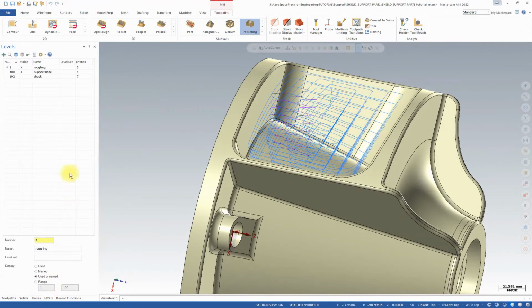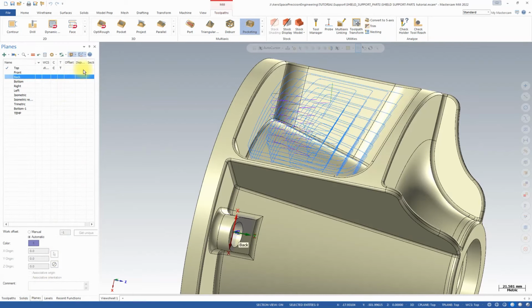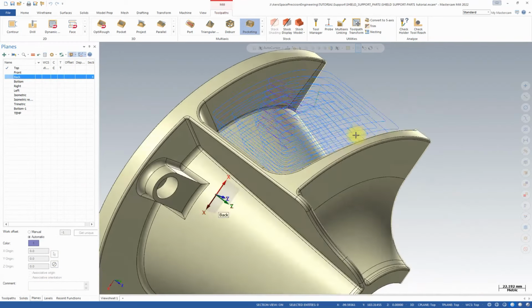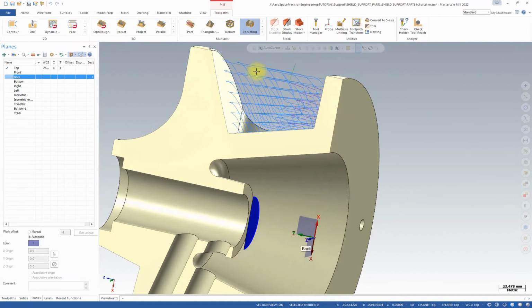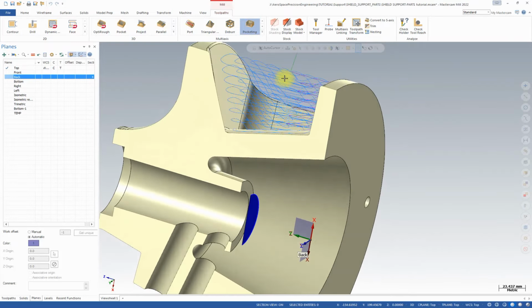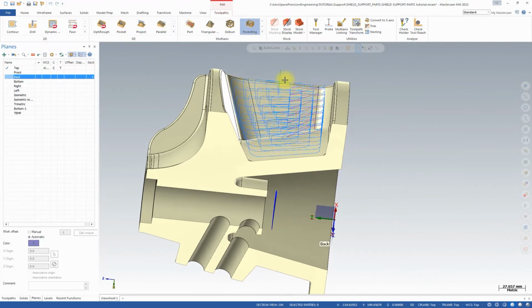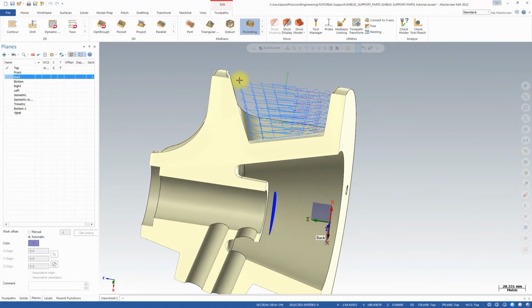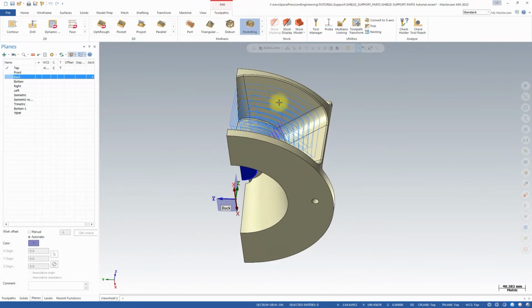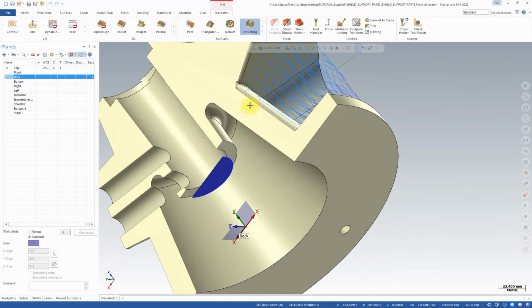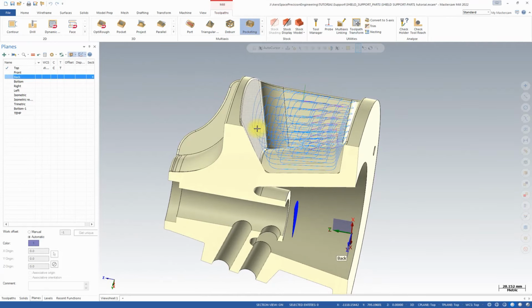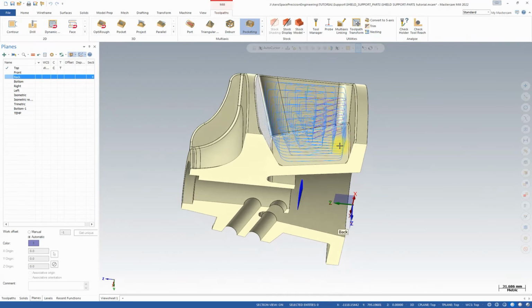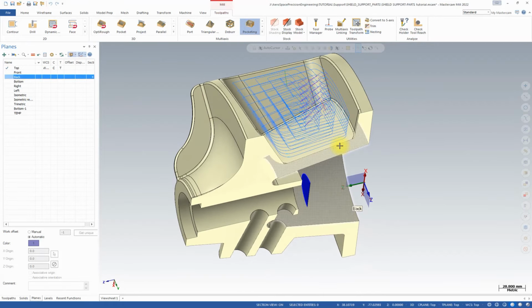So let's go to planes and let's do the section from the back, and I can see clearly now my tool path. So first cut, first level, is the shape of the ceiling. And the last one is the shape of the floor. And this is how your tool axis is controlled during the roughing operation when you morph from ceiling to floor.